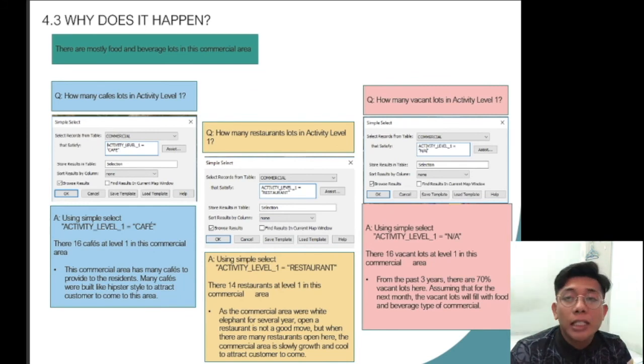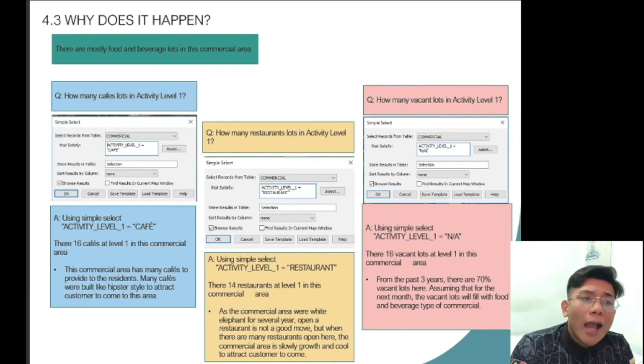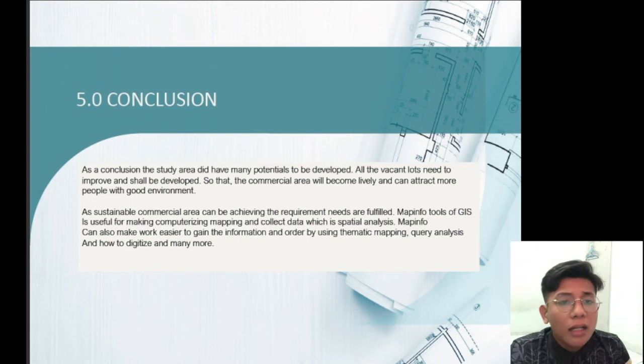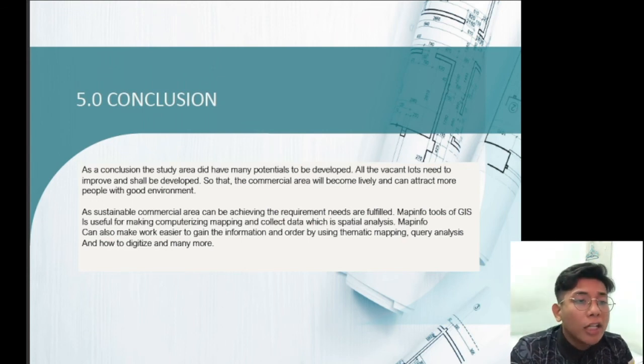Okay, the next page is the conclusion. As a conclusion, the study area does have much potential to be developed. All the vacant lots need to be improved and developed so that the commercial area will become lively and can attract more people with a good environment. A suitable commercial area can achieve the required needs and be fulfilling.